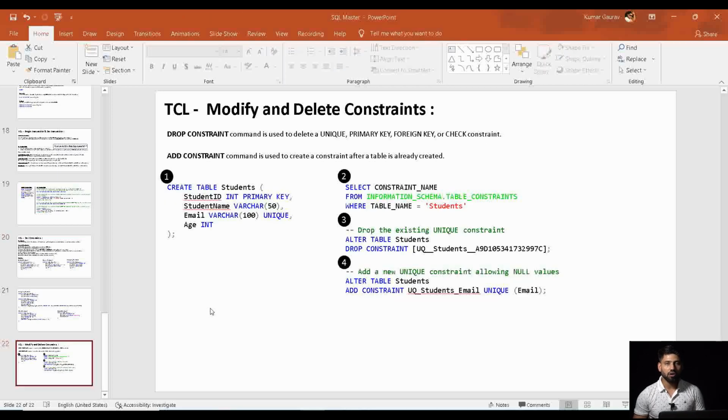Now the question comes: if we have already created a constraint on our table, and now we want to modify or delete that particular constraint, how can we go ahead with that scenario? I have covered it in 4 stages in which I will tell you how to modify or delete it. For modification, there is no direct way to modify any constraint. For that we have an alternative: we will first delete that particular constraint and create a new constraint against that particular column.